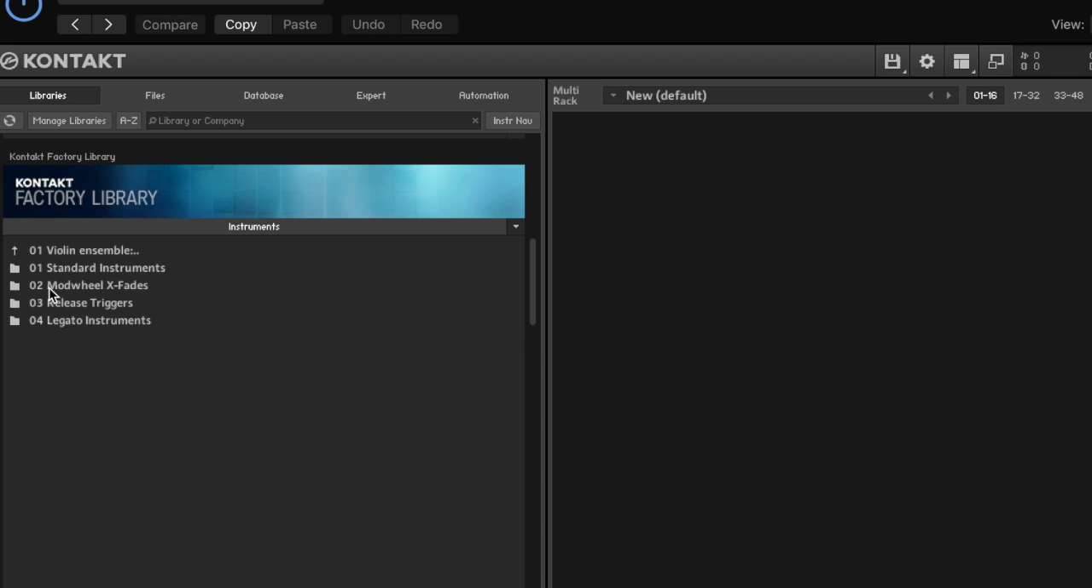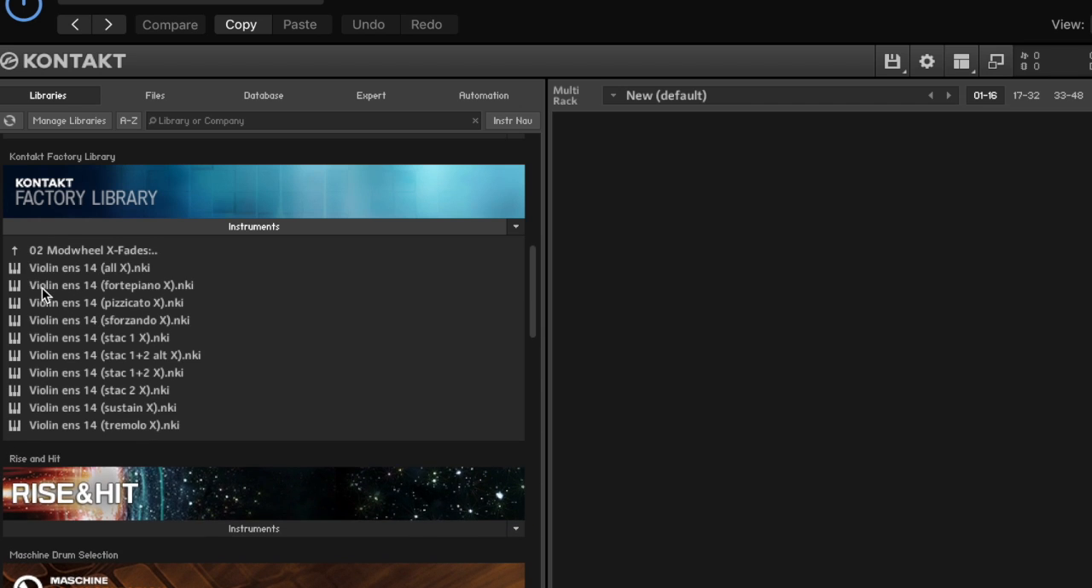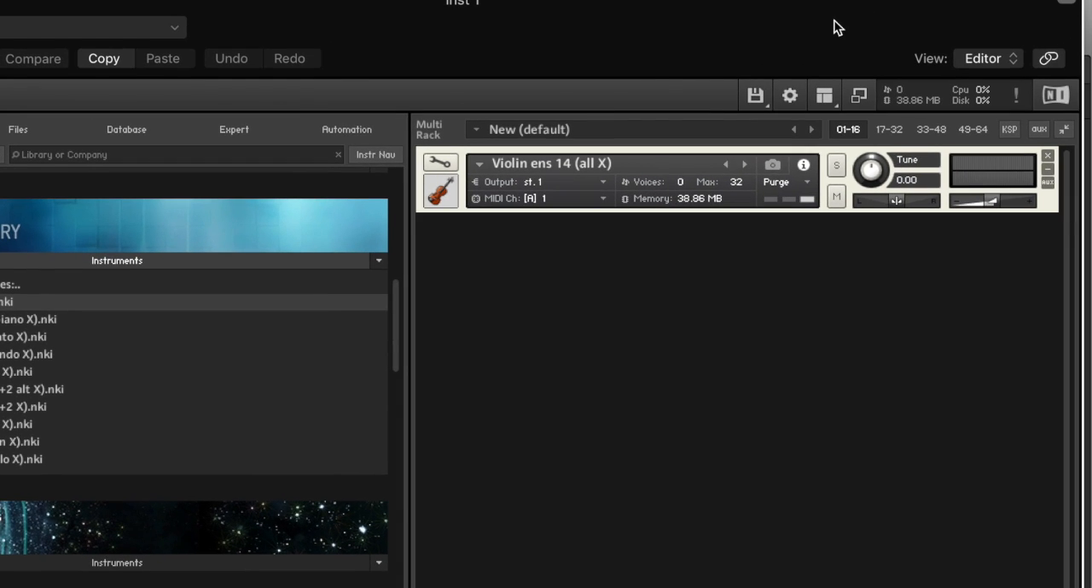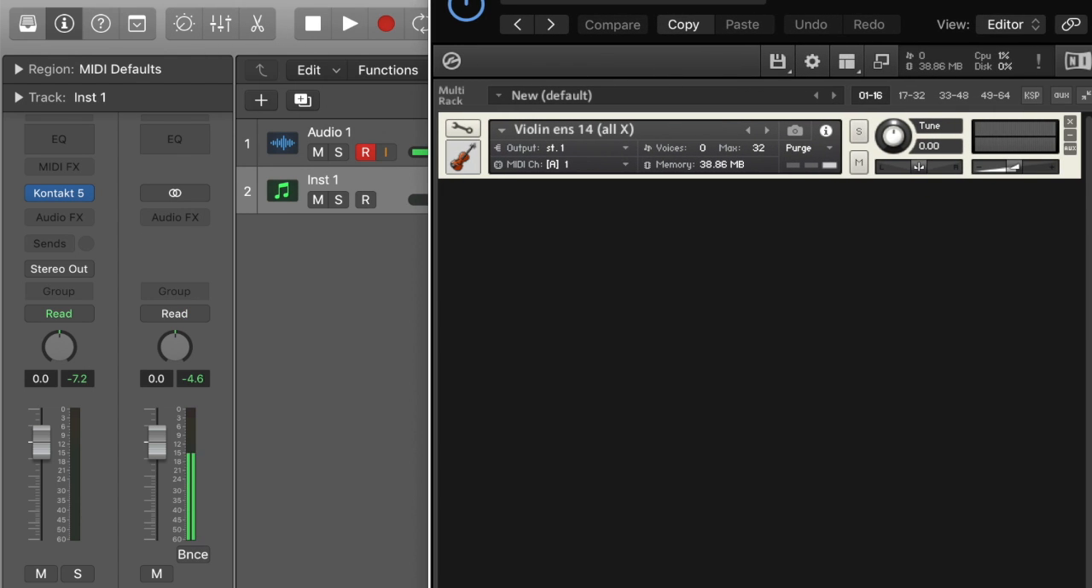So we're going to hit violin ensemble, and we're going to go with number 2, mod wheel crossfades, violin ensemble 14 all crossfades. Double click, and there we see it. I'm going to close the browser, keep things simple over here. Okay, so let's have a listen.